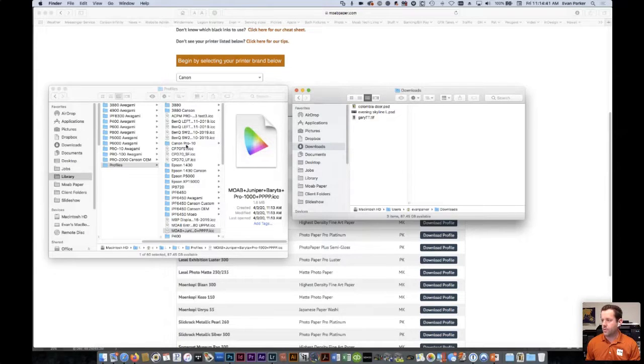And if it gets complicated, you can make folders as I've done, but you can mainly just drop your profiles in there.